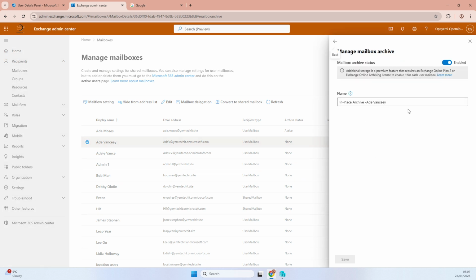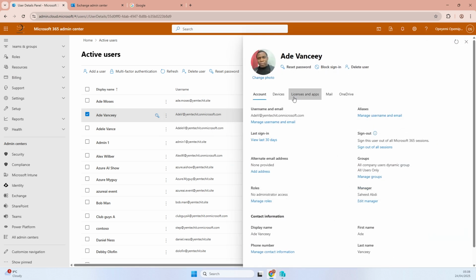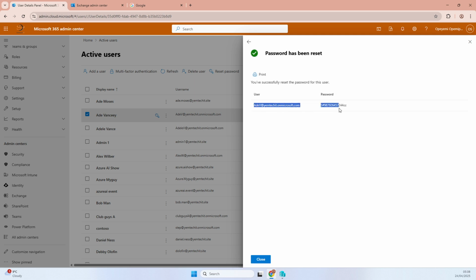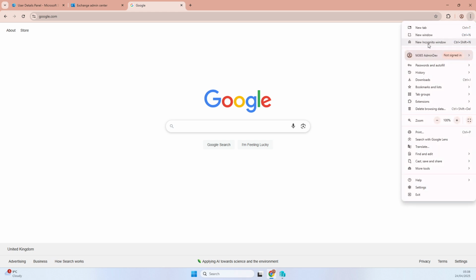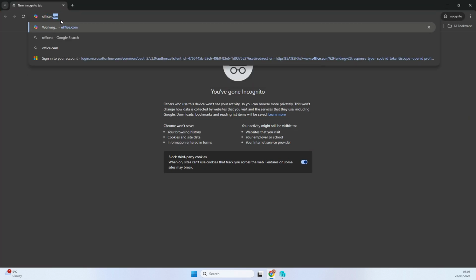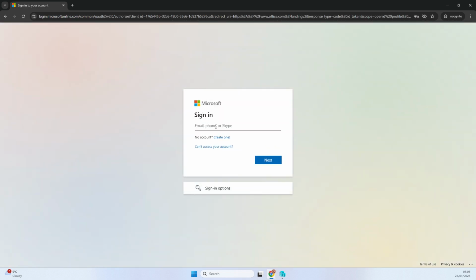Now I'm going to sign in with this user to their Outlook. Let me go back to the user and reset the password of that user. Okay, this is the user. Then here I'm going to use incognito mode, and then go to office.com. I'll sign in and then open my Outlook.